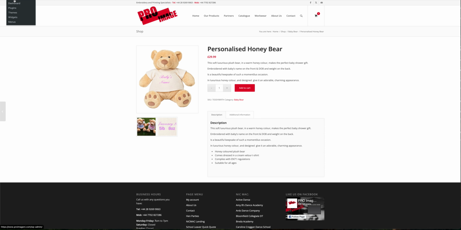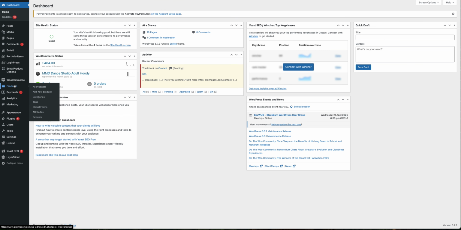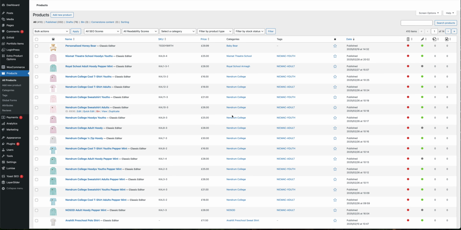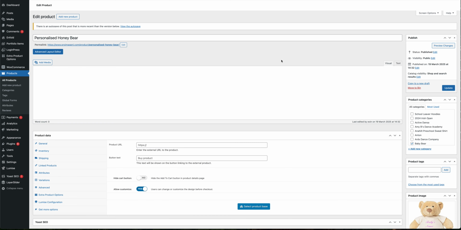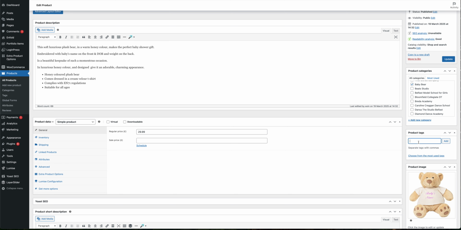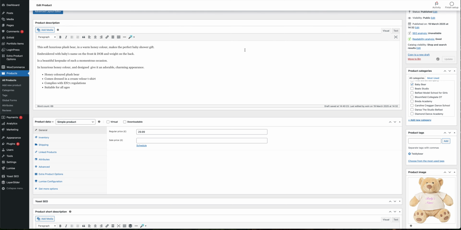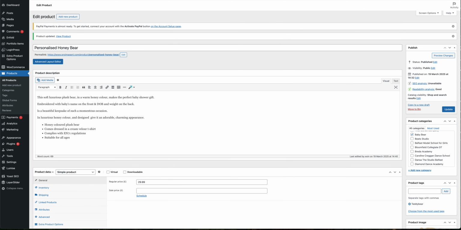I'll do this in admin view just to show you. I'm going to go down to the products. I'm going to try and find the teddy bear. Here it is. I'm going to hit edit. And notice that there's no tag associated with it. So I'm going to go down to the product tags and type in teddy bear. I will add the product tag to the teddy bear. Hit update. You still with me? Yep. And then we hit view product.